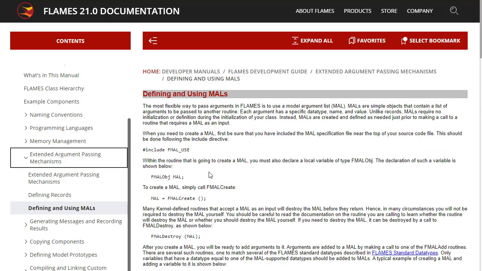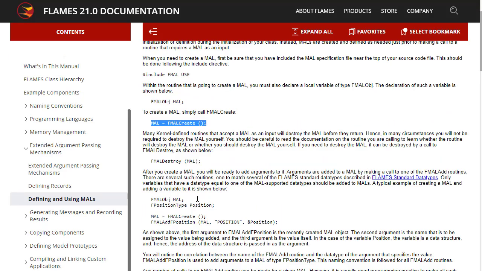The way you create a MAL is you include this include file for MAL, and that's usually included already in one of the other files that you include. Like if you're an equipment model, you include a base equipment model include file, and that'll have MAL in it. So you declare a local variable, a MAL object, and then you create it. And after you get done, you have to make sure that somewhere along the line, the MAL eventually gets destroyed.